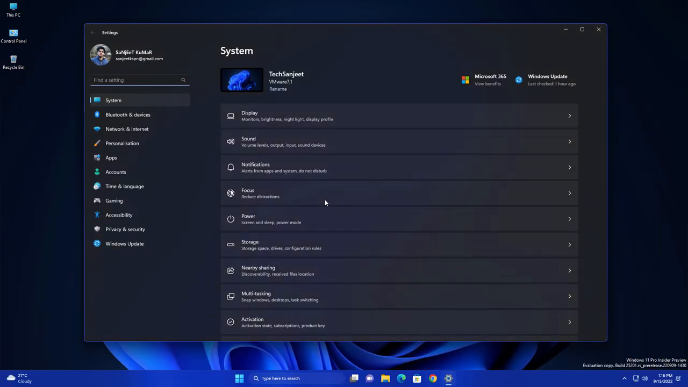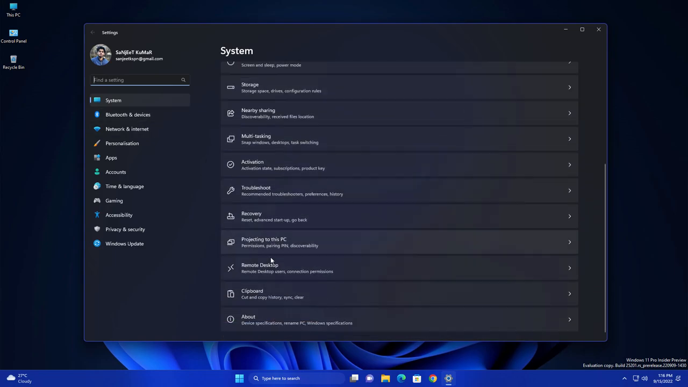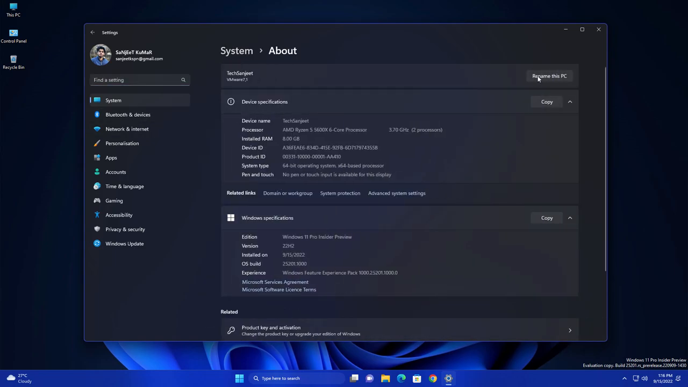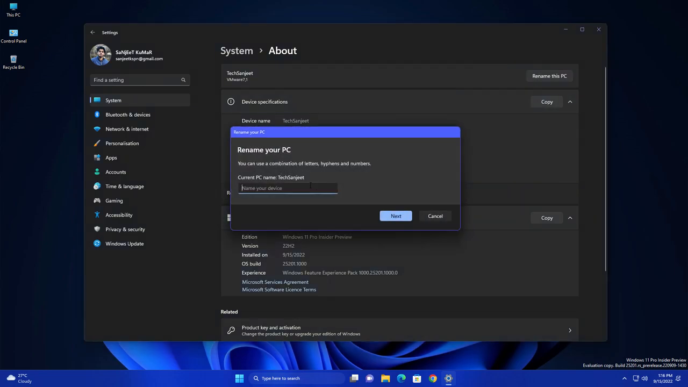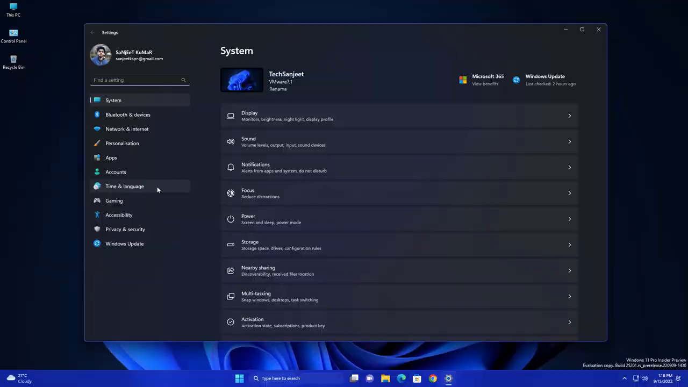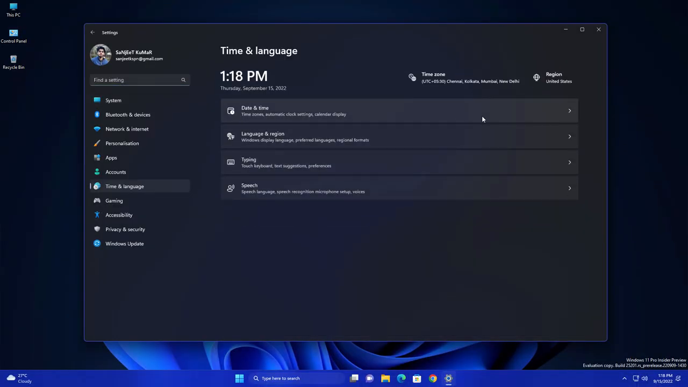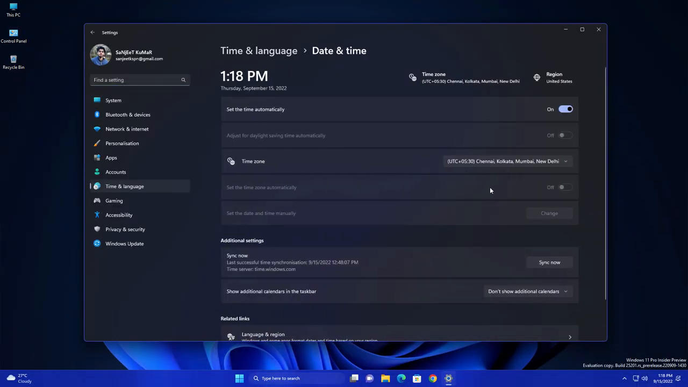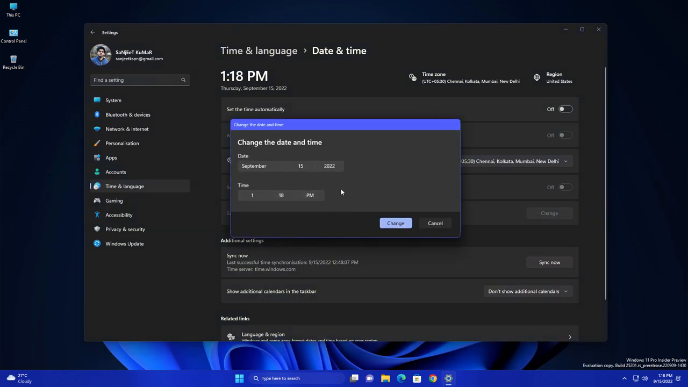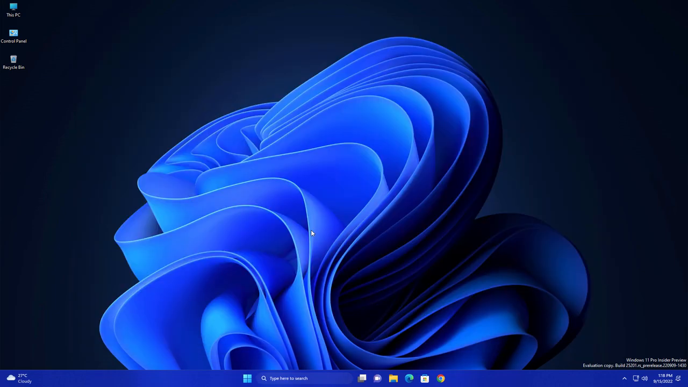So next improvement is related to some dialogs getting the light and dark theme. Go into System and go into the About section. In the About section you can see here Rename this PC. Earlier you were not able to see it in dark mode, but currently it is in dark mode. And this is also changed for date and time. So just go into date and time, click here, change date, and now you can see it is also in dark mode. So these little things are under development, so they are just making it more beautiful or good looking.